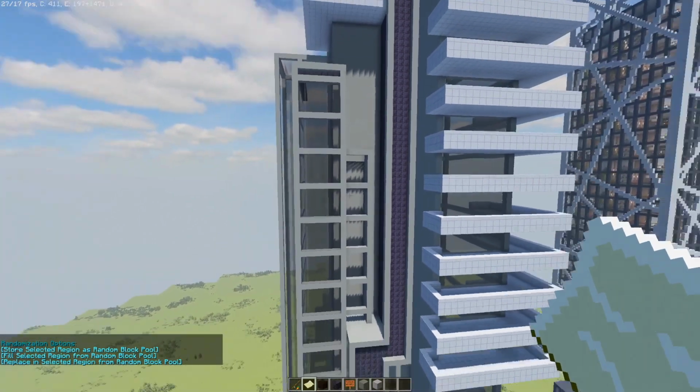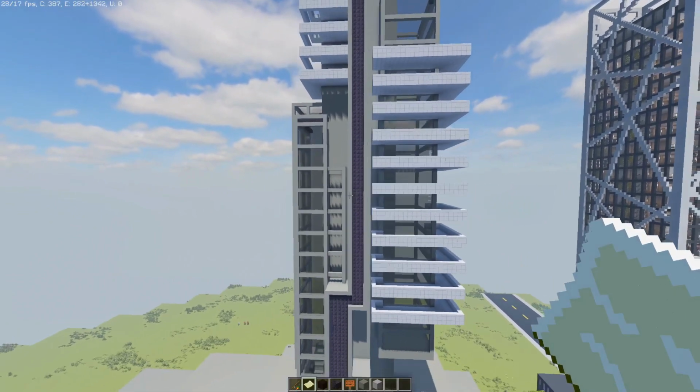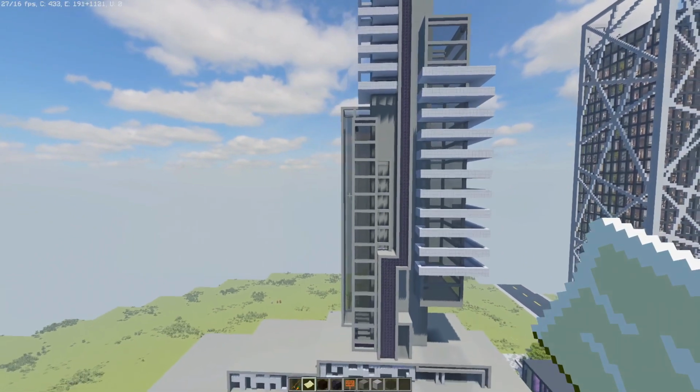Okay. I don't know about this little section right here, but I feel like if I remove it, it's just going to look a bit odd.